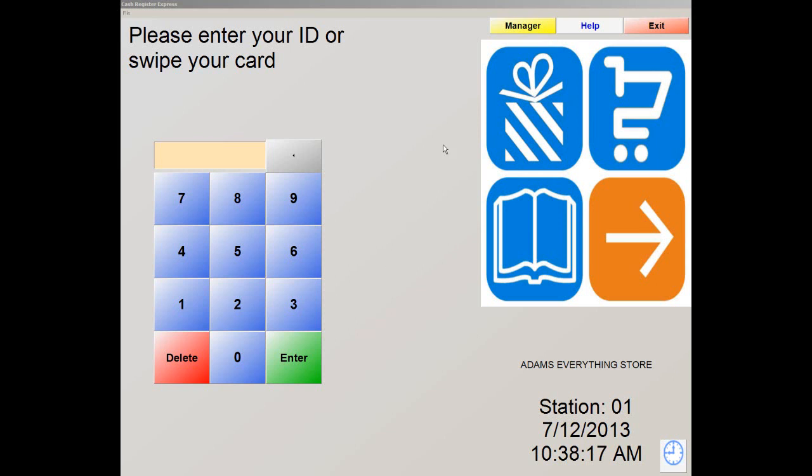On your login screen, you have Manager, Help, and Exit on your top right. Manager allows you to make any kind of back office changes or any adjustments that need to be made in the software. Help stores all of our FAQ knowledge, so if you're struggling with any aspect of the software, you can refer to our Help menu. Exit allows you to exit out of our software.